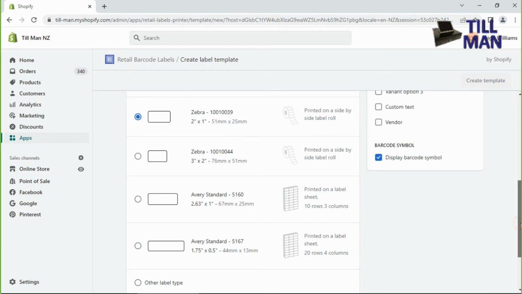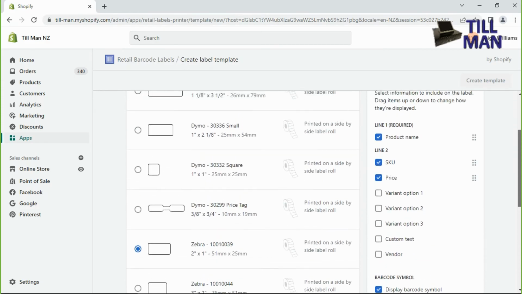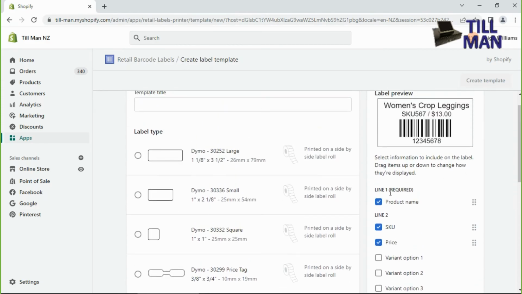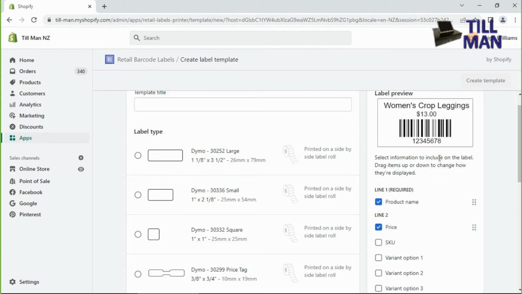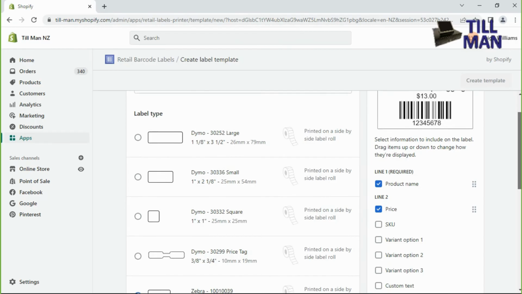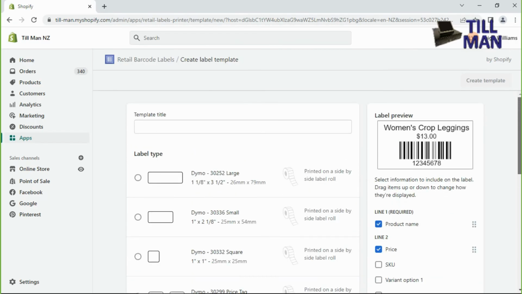And then over on this side you can decide what you want to be displayed on the label. Like, I don't use SKU, so I would get rid of that. So I've just got my name, price and the barcode on my labels. That looks pretty good to me.